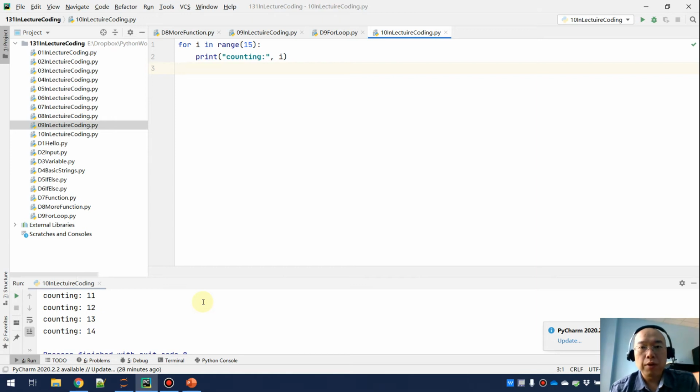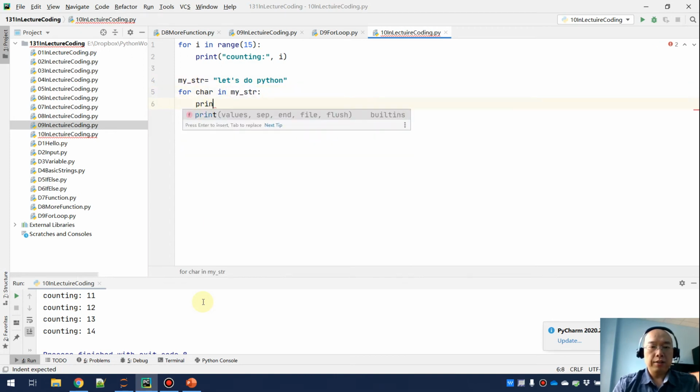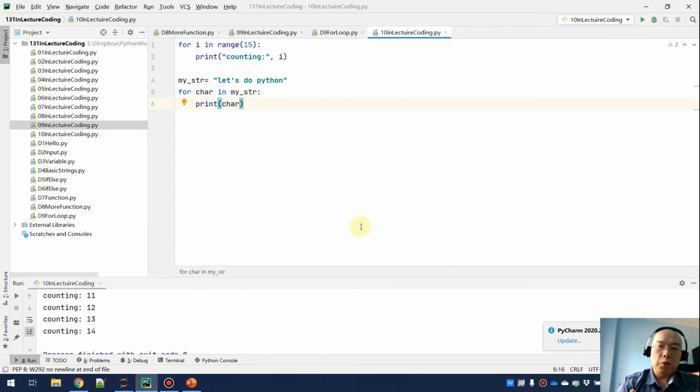We are going to run for 15 runs, right? Let me give you another example. If I have a string, say my string, let's do Python, and then I do a for char in my string, and then I just print the char. This is the code, and we are using the char as a control variable to visit all the characters one by one.